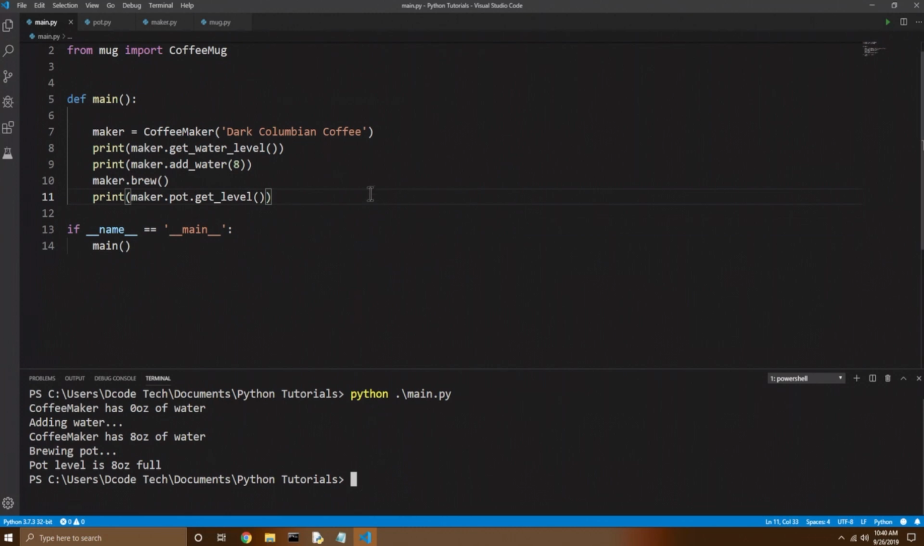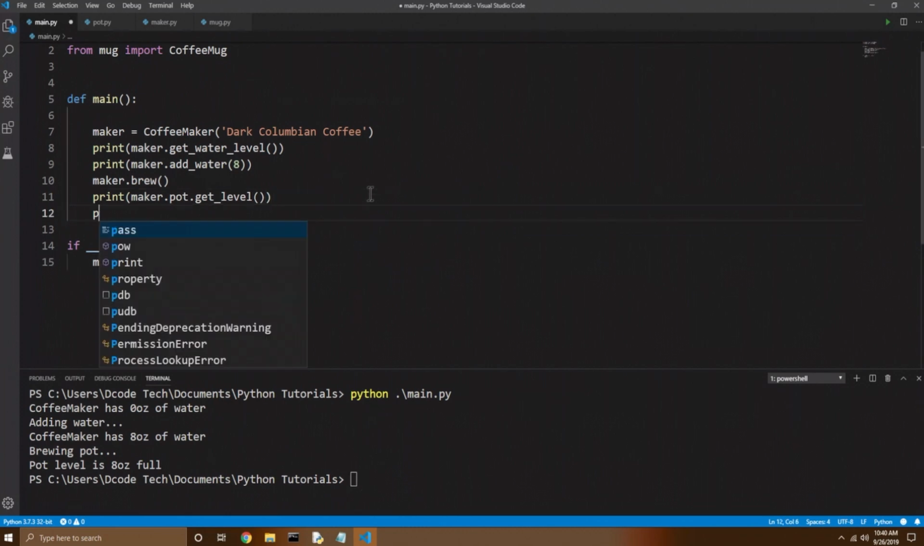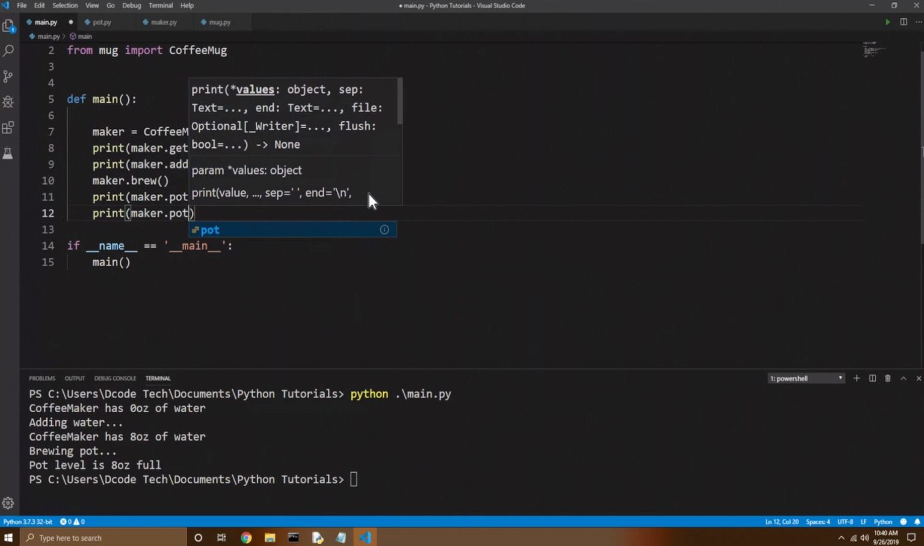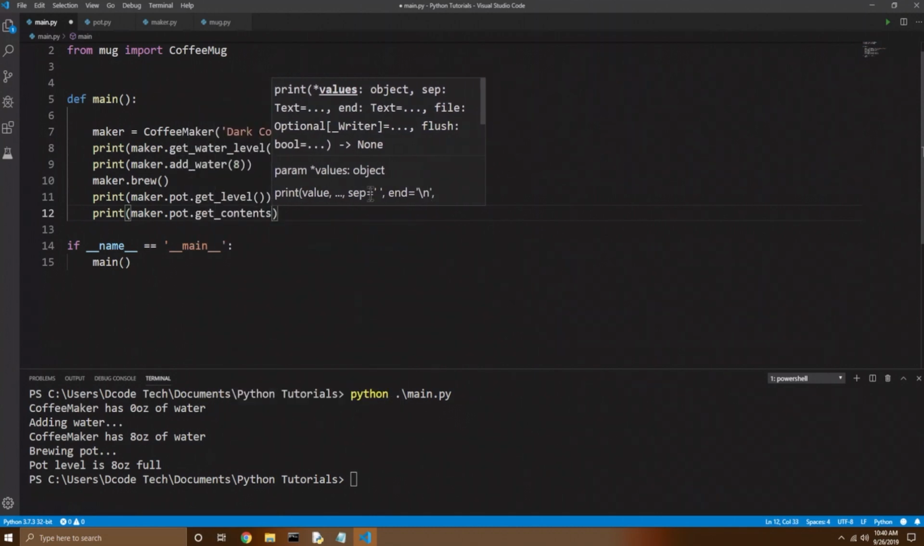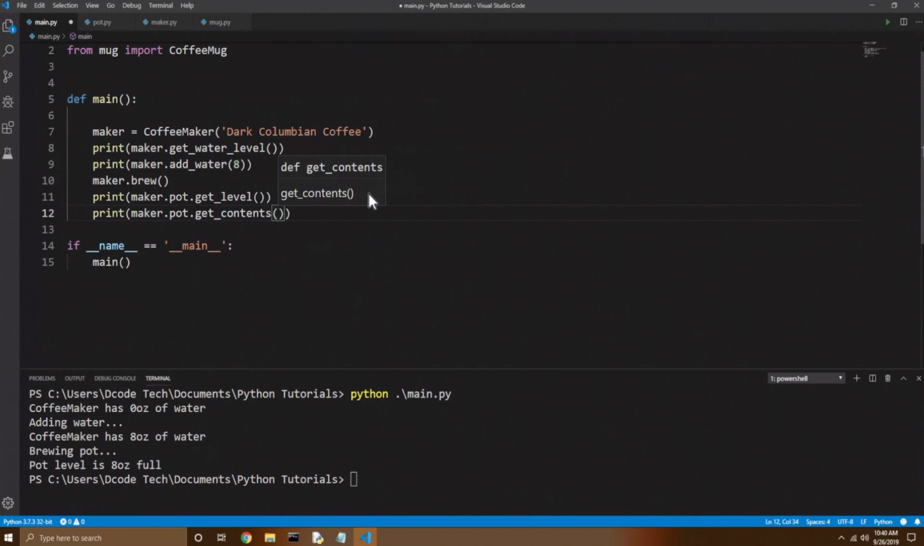Now let's check to see what's actually in our pot. So let's say print maker.pot, because we want the pot contents, and get contents. And I think you know by now where that's coming from. And we can assume that there was a returned value from the get contents because I'm printing it out. And let's see what the contents look like. So I cleared the terminal and let's run it again. Now you see the pot contains dark Colombian coffee.